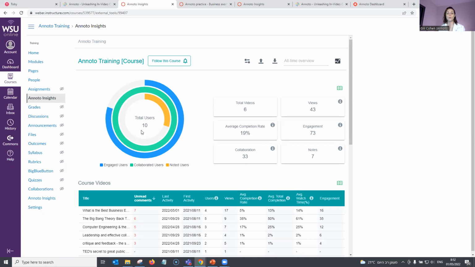So same thing here, we will have a certain amount of users who are collaborating, who are writing in the discussion, and we will probably see many more users who got engaged, who were interested in the discussion. Now we can see everything that happened in the course, how many videos we have, how many times they were viewed, how many comments were added, and so on.